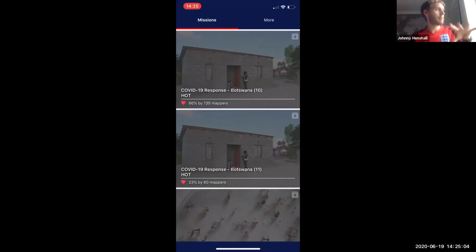So that's the community of people that maintain the app. But then just to stress as well, anybody can request an area to be mapped. It's a platform for humanitarians. So if you have an area to be mapped from any organization, they can request to have it added to the app.